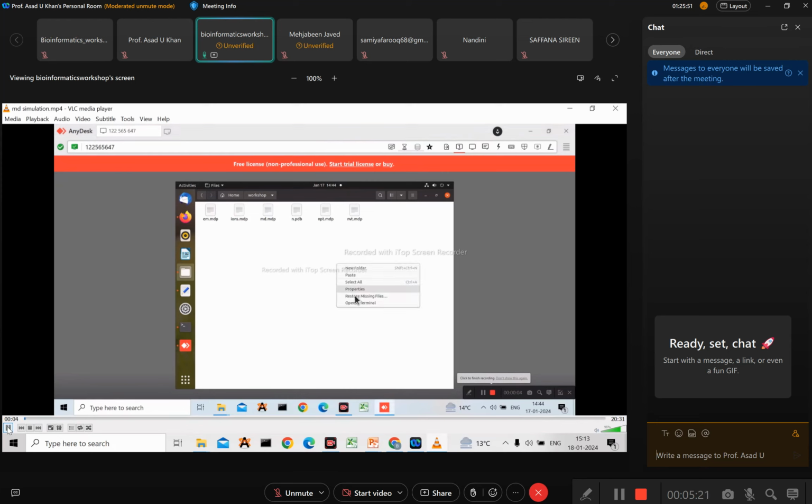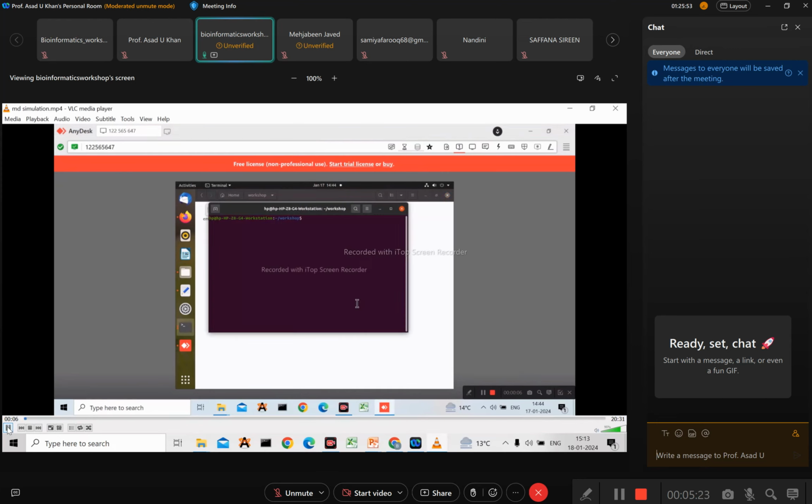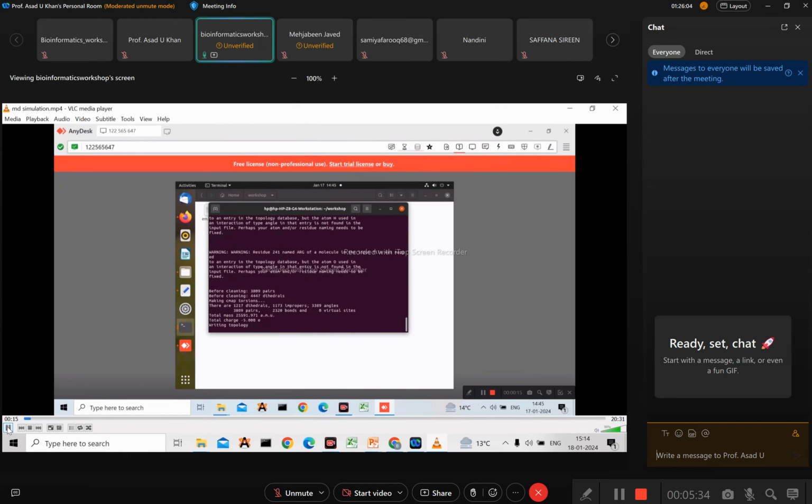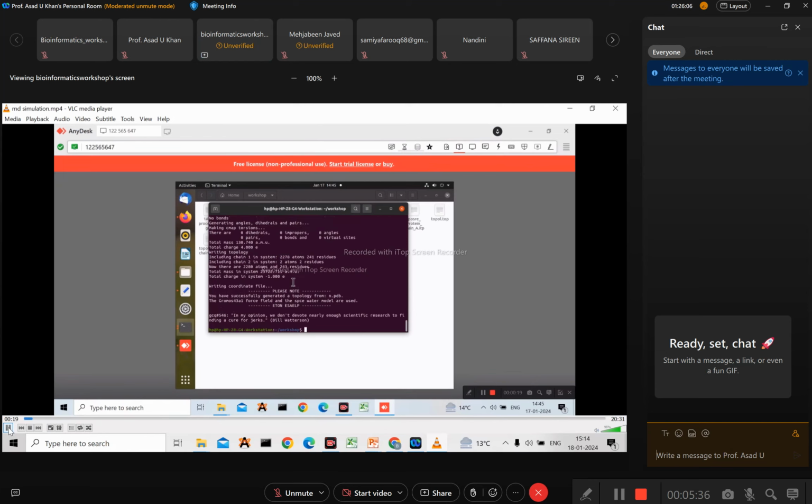You have to open it in the terminal and just type this command, the name of your protein, and then the output name. And then you have to select the force field. Now we are going to select 9, which is the force field for our system, so you have to see what force fields you are going to use.